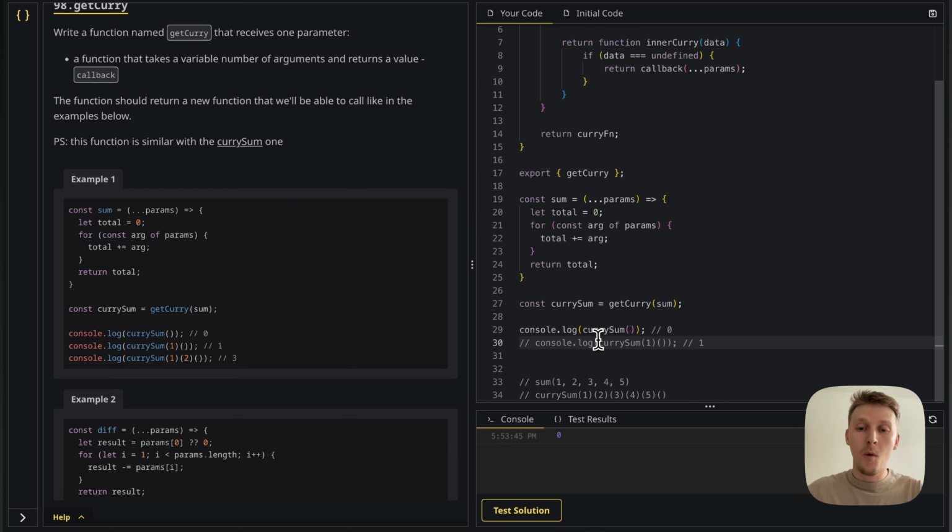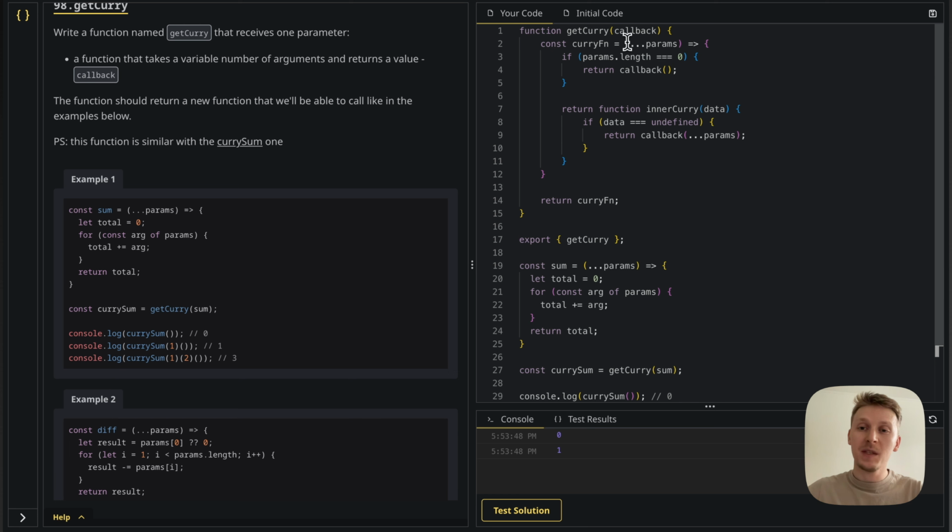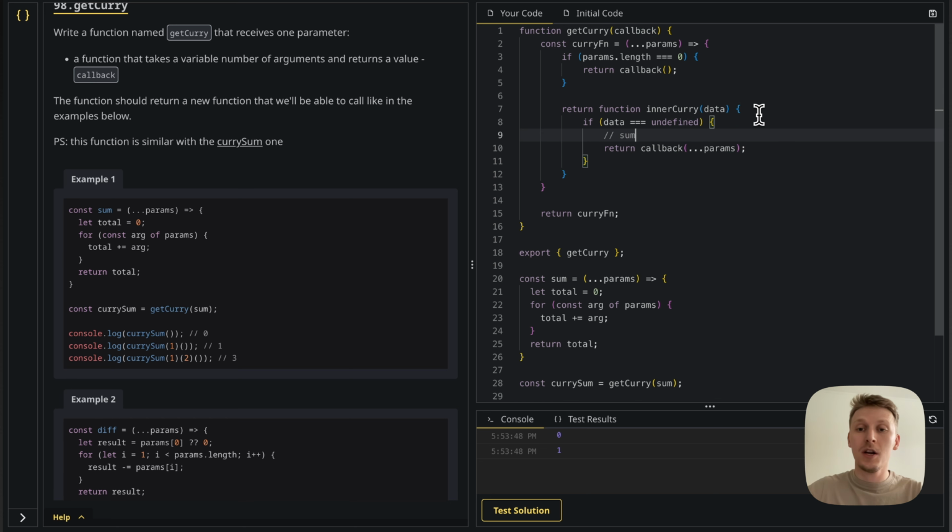So if I now uncomment this code, we should get 1, which is true, right? So we get params. Params is number 1, an array with 1. Then we have length 0, no. We move on. We return another function. We're going to call this one without any params. So we get in this if, and we return the callback, which is going to be like sum, right? So here it's going to be something like this, sum of 1.